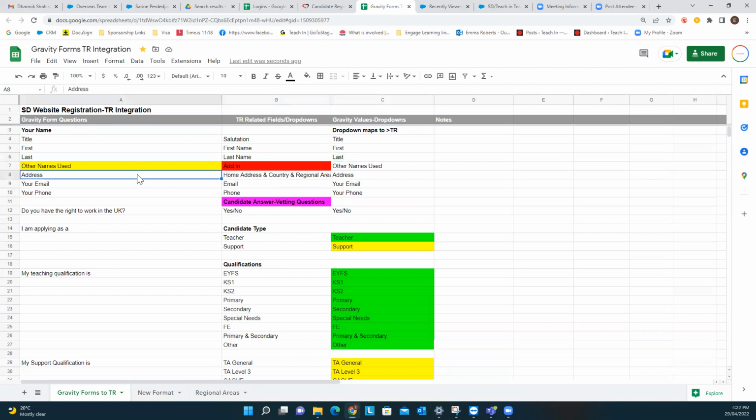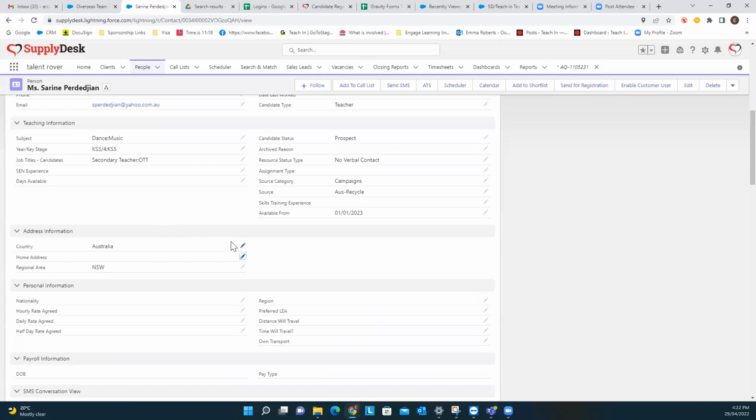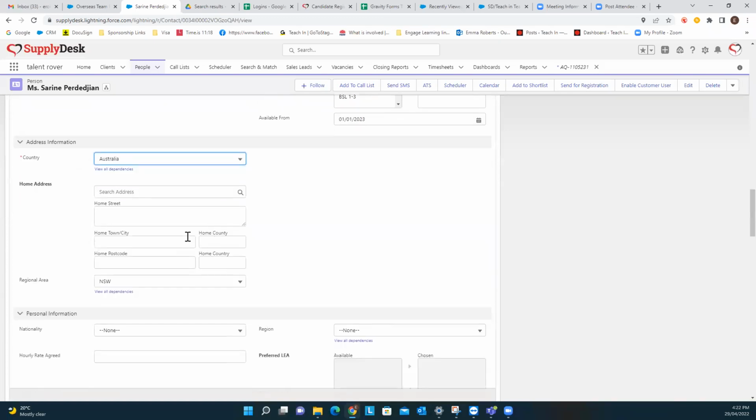Address will be the address, but it will also map the home address. It will also populate the country and the regional area. So let me just show you that. Down here, if they put in their home address and their postcode, etc., if they're in Australia, they will put in New South Wales somewhere here, which should then populate the regional area to equal that. And if their home country is Australia, then the country should be Australia as well. Is that possible to do?